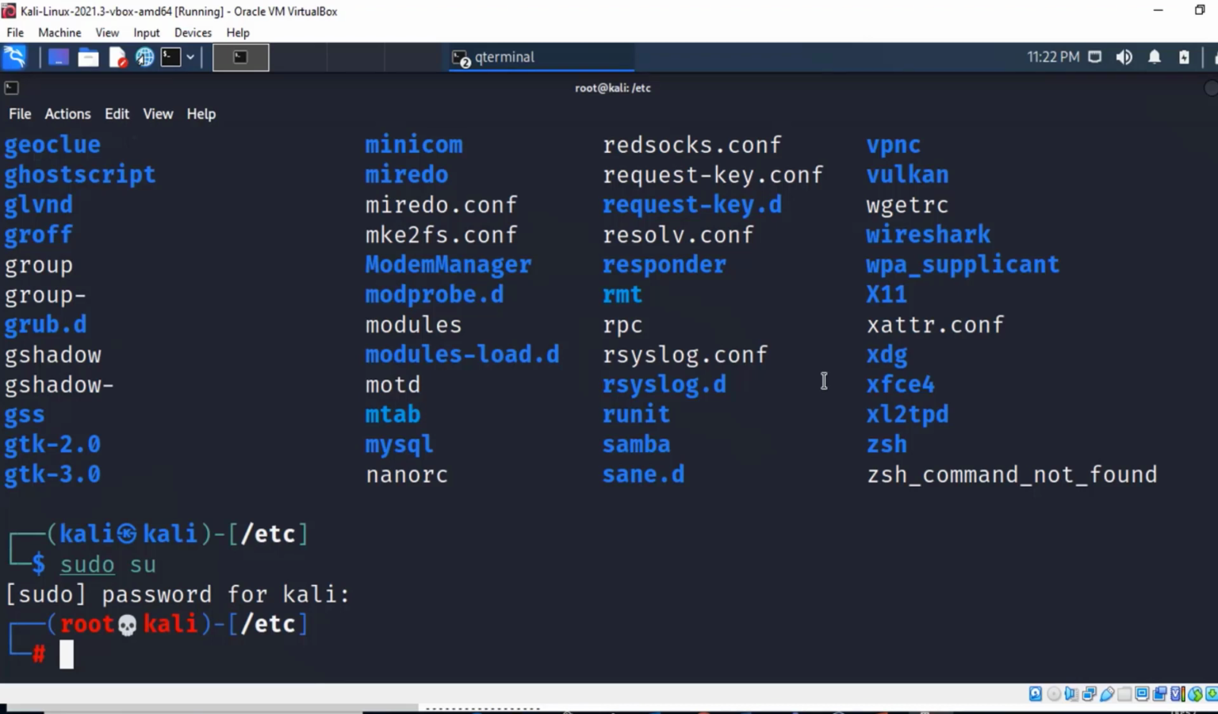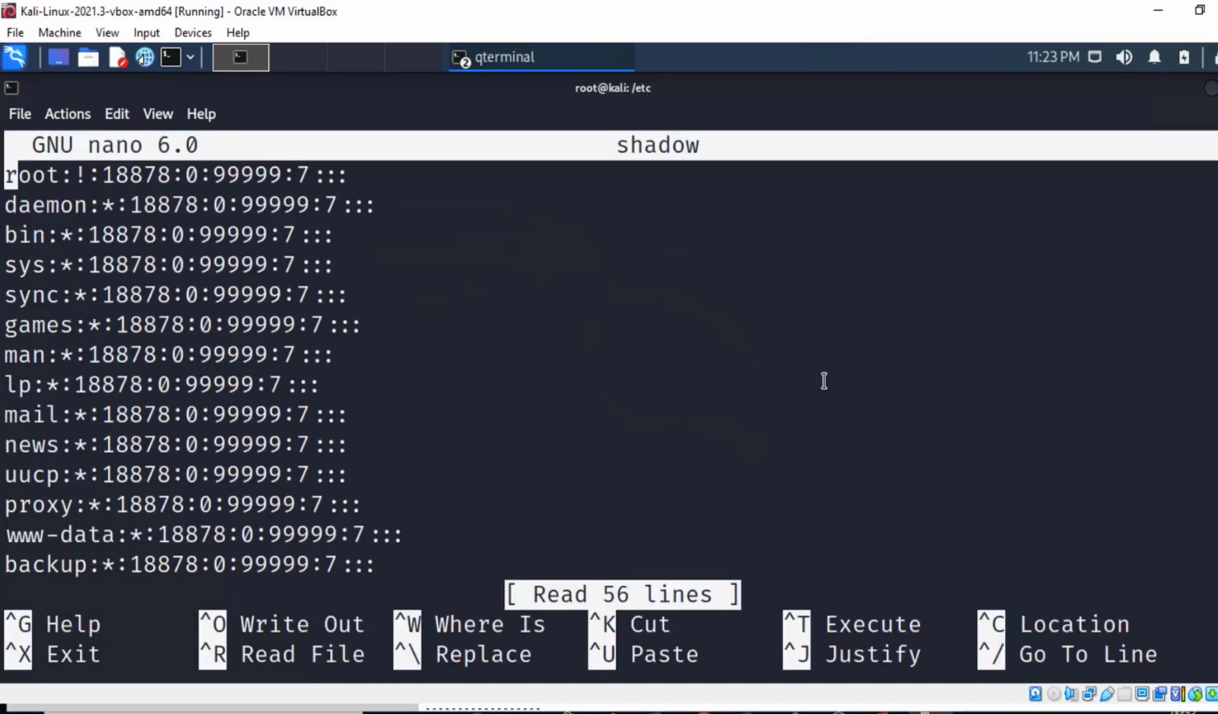Now the shadow file. To open the shadow file, you need root access. We are in etc, so we have to open shadow. Yeah, now it's open. So you can see there are a lot of things available.